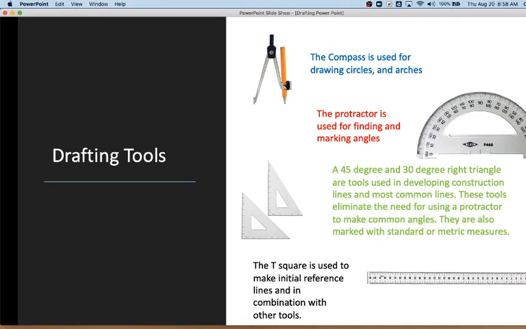Okay, first we're going to talk about drafting tools. Okay, you've got a compass. Compasses are used for drawing circles and arcs. Okay, protractor is used for finding and marking angles. Okay, 45-degree and 30-degree right triangles are tools used in developing construction lines and most common lines. These tools eliminate the need for using a protractor to make common angles. They are also marked with standard or metric measurements, sometimes both. And then the T-square. T-square is used to make initial reference lines and in combination with other tools. So you'll use your T-square with your triangle to make certain lines.